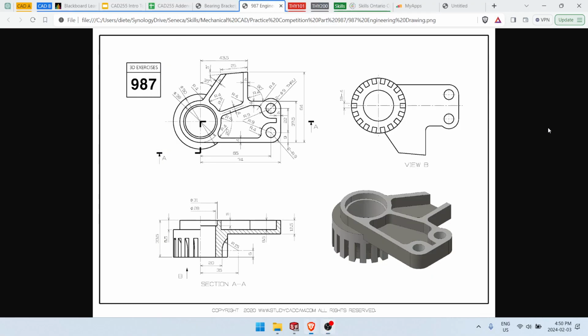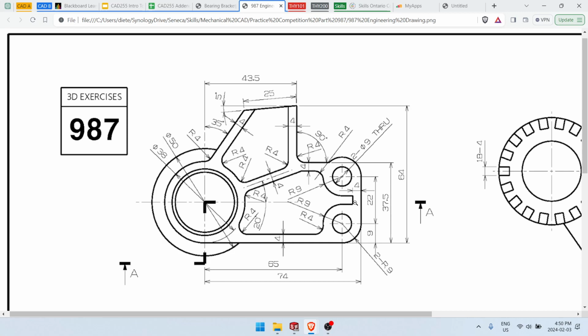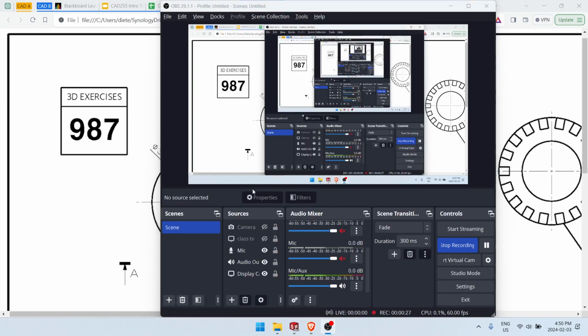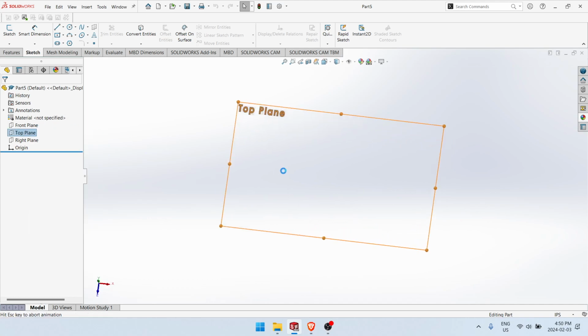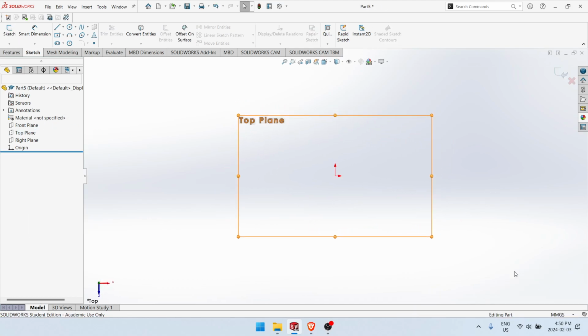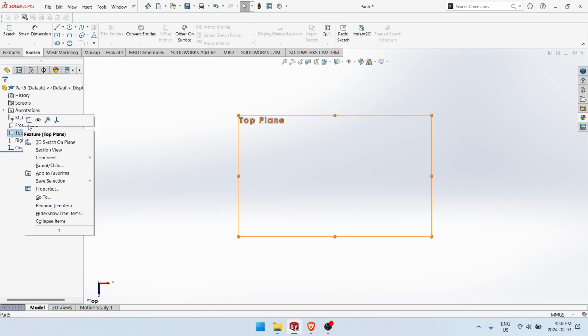Hi class. Today we're going to be modeling this part. We can choose to model the cylindrical features first by doing a revolve here, or we can model these flat features up here first. I think I'm going to start with this piece, which should be on the top plane. Top plane, sketch. I'm going to assume millimeters for this part.